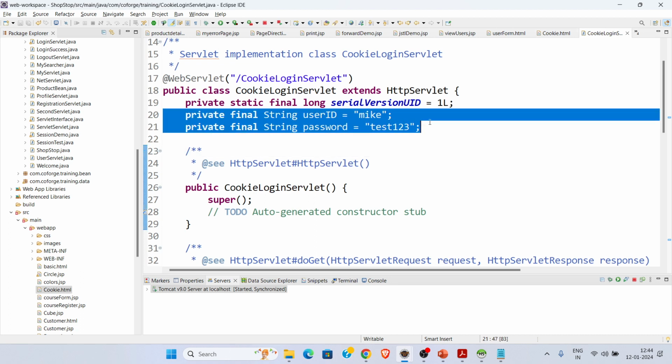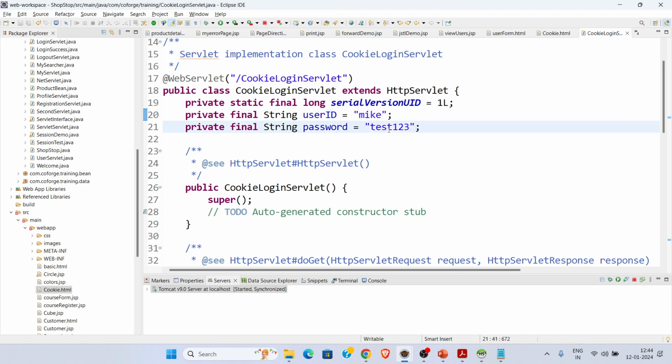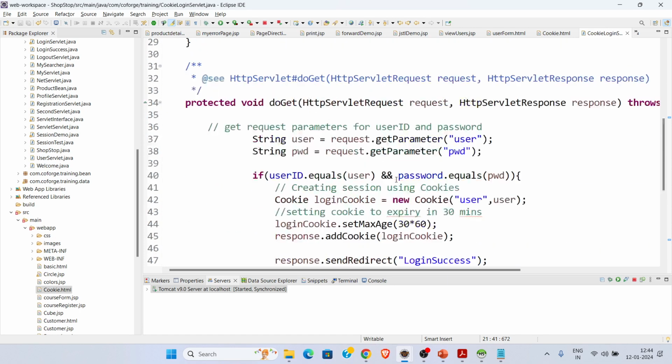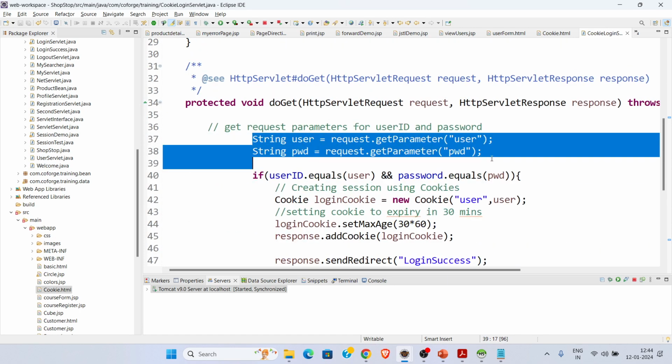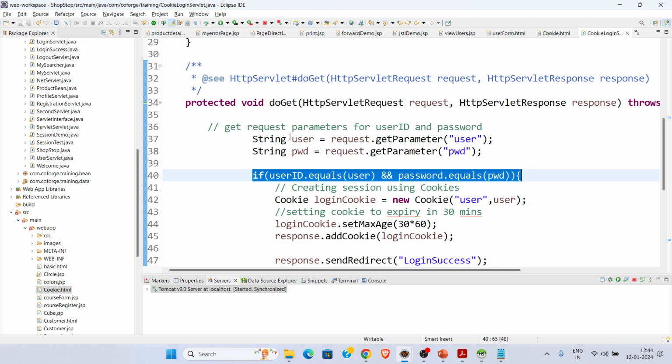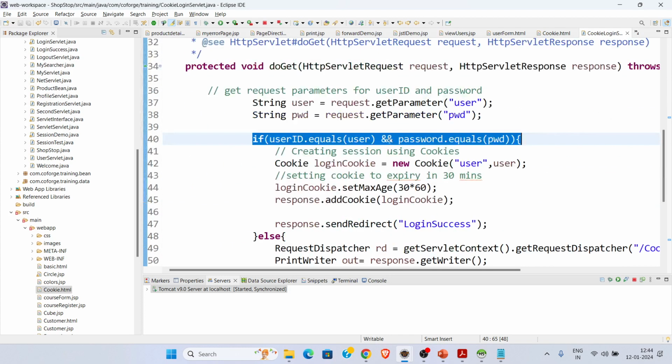So I've declared two variables. It has to compare with Mike and test123. We can also write other logic. I just declared one constant, Mike user and test123. Here I'm getting the parameters, and checking if that is equal to whatever you entered here, if it is matching.